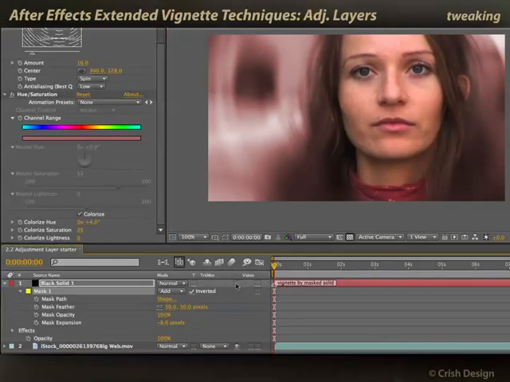And now I've got a treatment where her face remains in focus and everything around her has been put out of focus and colorized. We're using the same idea of a masked black solid, which is what we used initially for our vignettes, but now we're pushing it further by using it to gate where effects are applied to the underlying footage.